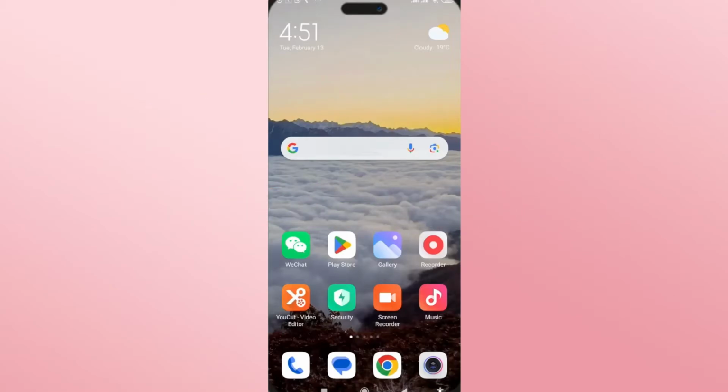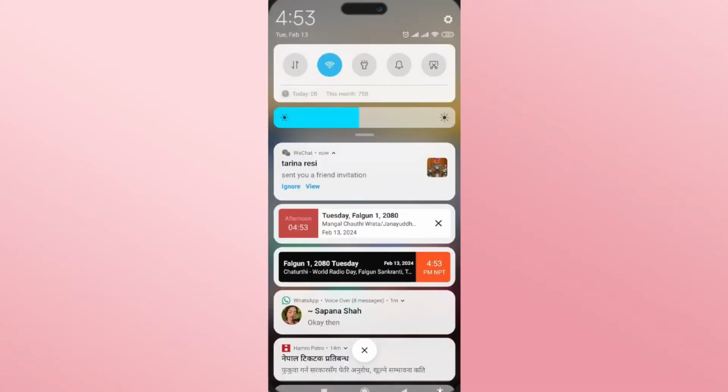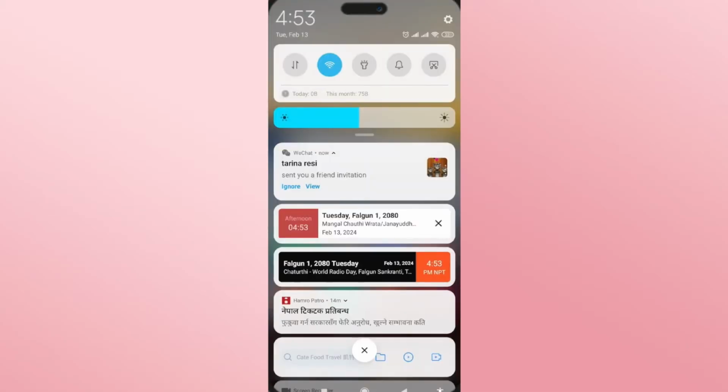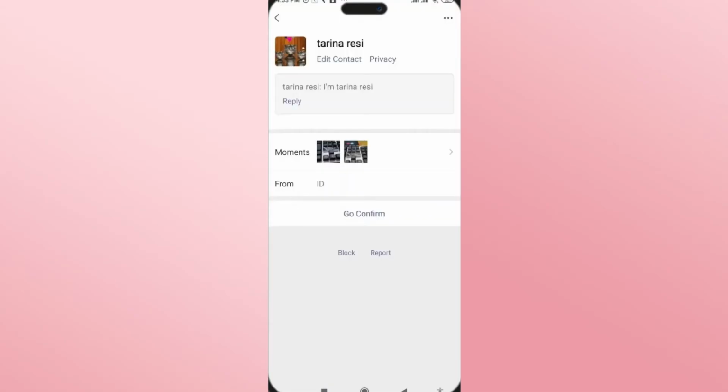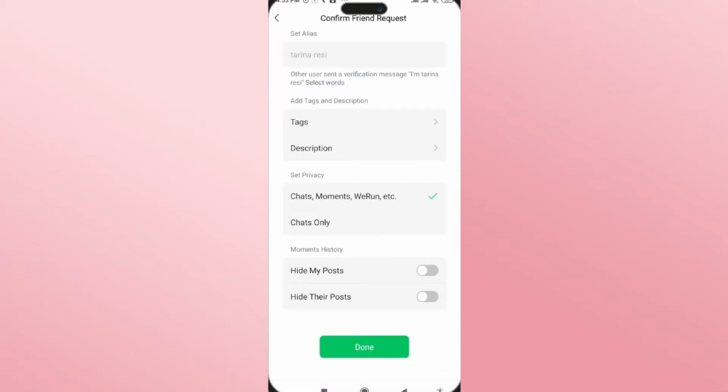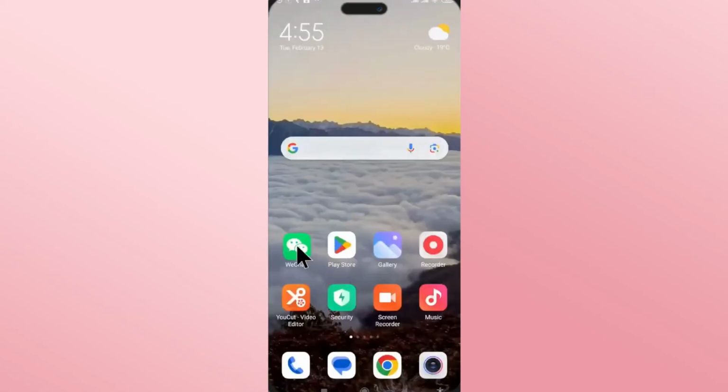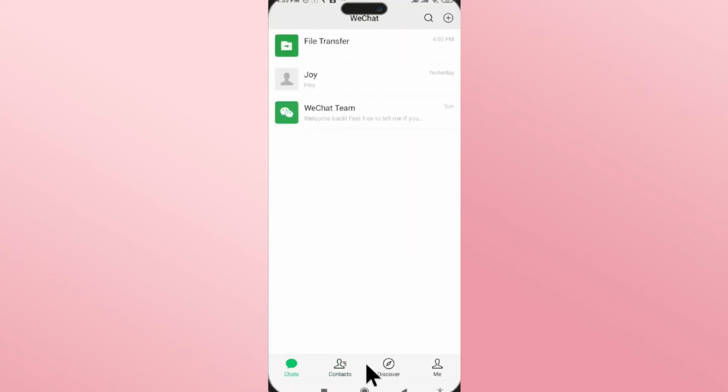Now, if you have enabled notifications on your WeChat application, then anytime you get a friend request, you will receive a notification within your notification bar, which you can tap on to open it up, and you will see the Go Confirm button. You can simply tap on this button and this will accept the request that you have received to be friends with this user. Once you tap on this, tap on the Done button after setting up your preference, and now this user will become friends with you on WeChat right away.